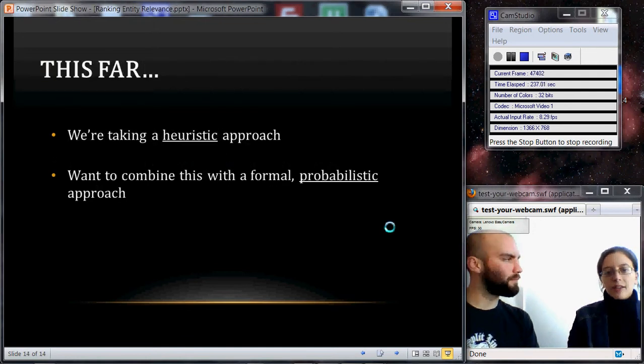Okay, so it looks like it's more a heuristic approach. Yeah, we're using more of a heuristic approach, but in the future we'd like to combine this with a more formal probabilistic approach.